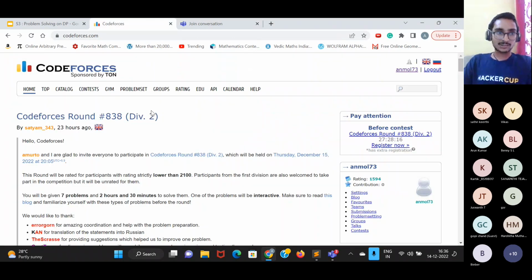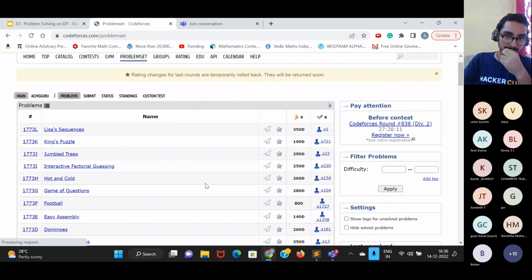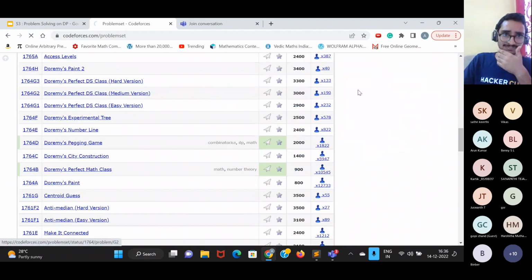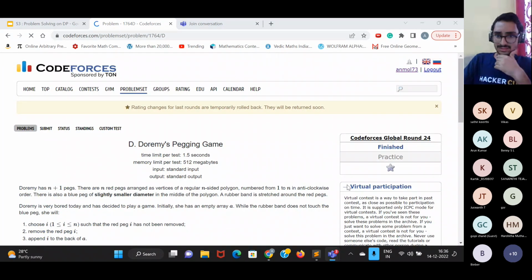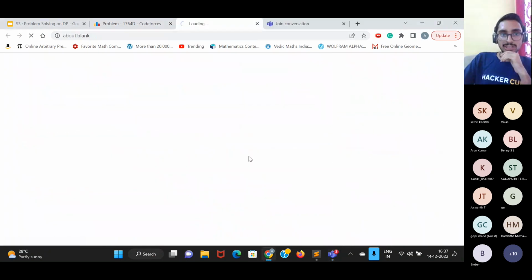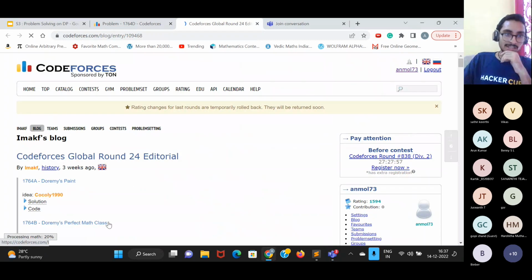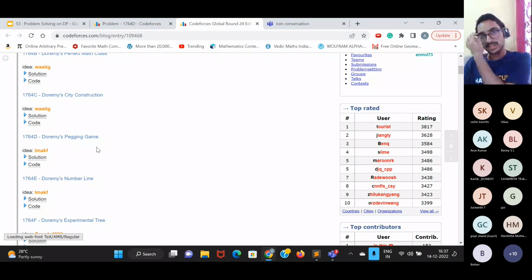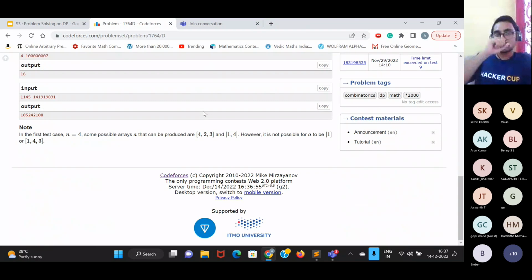Many people still have a doubt over how to see the editorial of a problem. So I'll just show for a sample problem. Say for example, I go to some old problem. This is the problem interface. You go down, there'll be an option of tutorial. You click on the tutorial. You can see the problem, the solution and the code as well, and you can look at other people's code as well. So you can look at the official editorial of problems then.